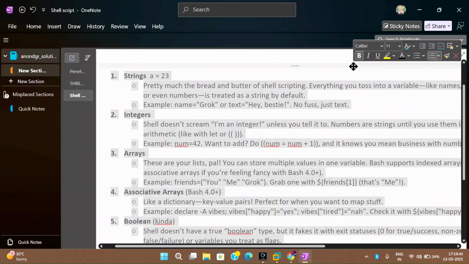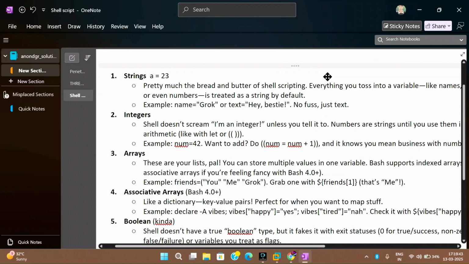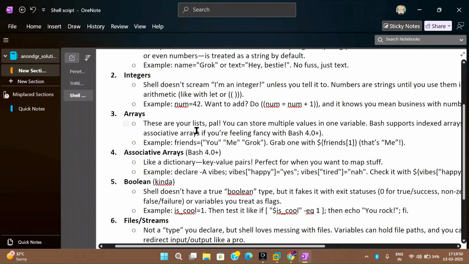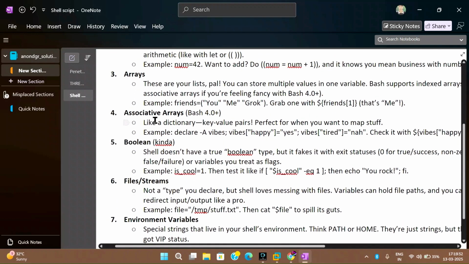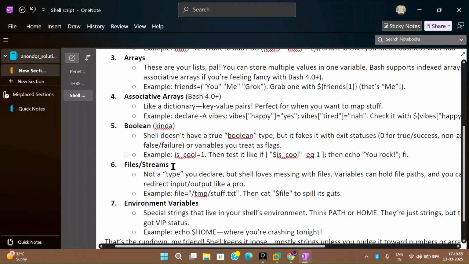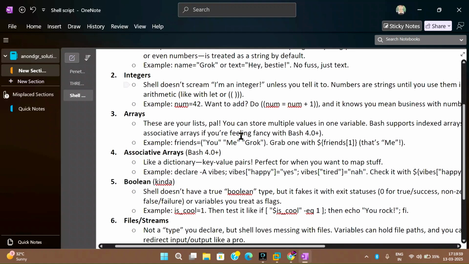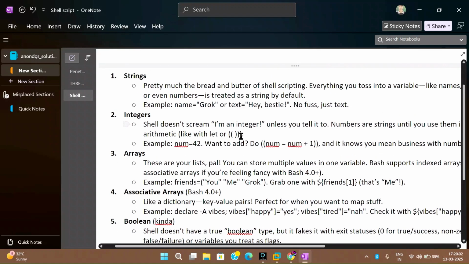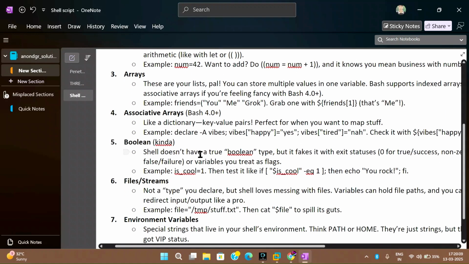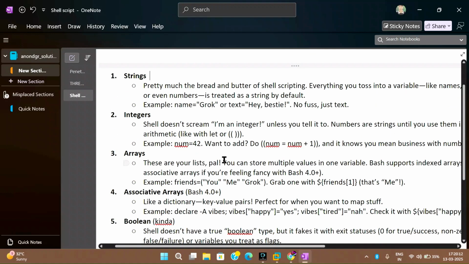In shell scripting, there are some popular data types, such as the string, the integer, and the array, and there are a lot more, such as associative arrays, Boolean, file streams, environmental variables, and more. But the important ones you all need to understand in shell scripting are the string data type, the integer data type, and the Boolean data type. These are the most common data types, frequently used in any shell scripting.